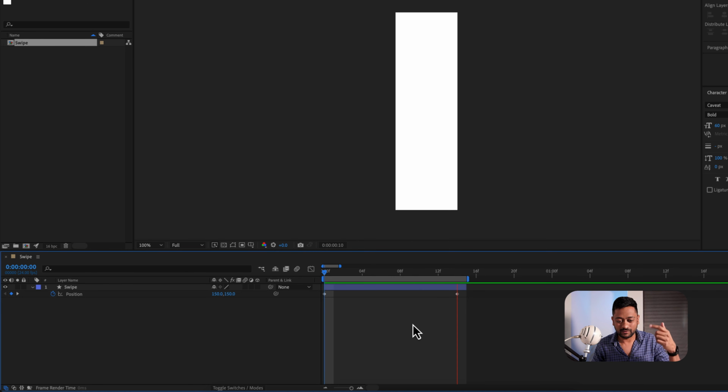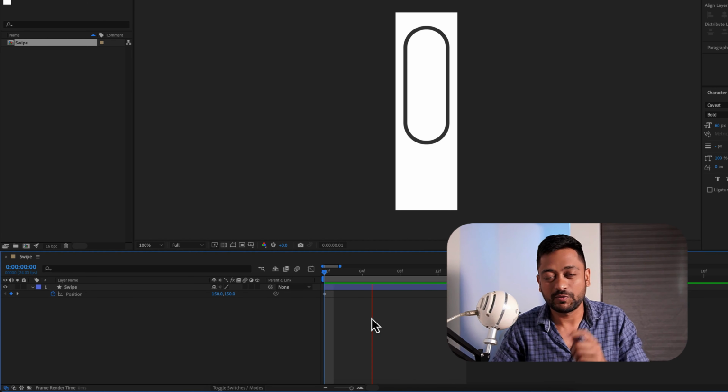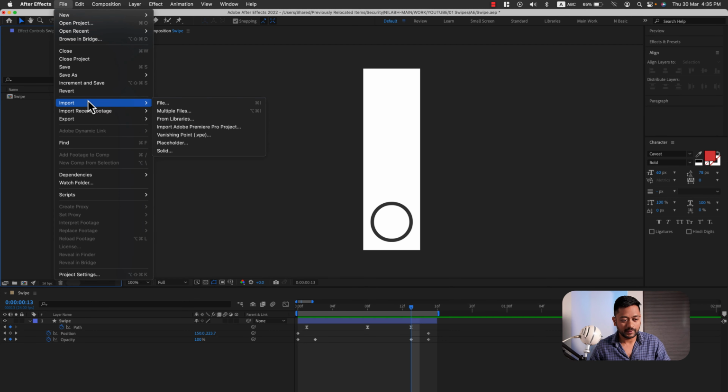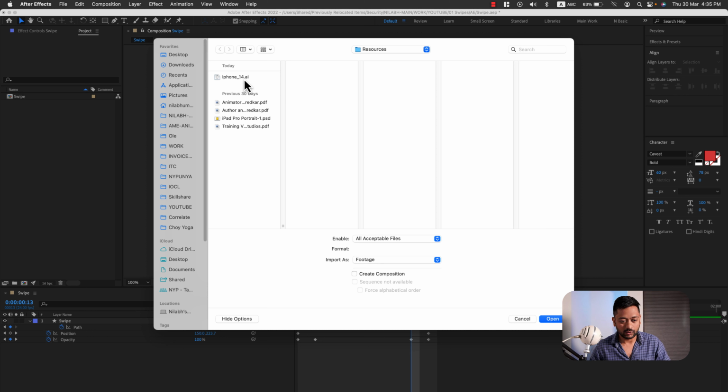Now our swipe animation is ready, and we can just superimpose this on any interaction animation, any UI design, and animate the design along with the swipe. Let me show you how to do that as well. To import the design, just double click on the project window, or just go to File, Import and File. And here I have a mockup ready.